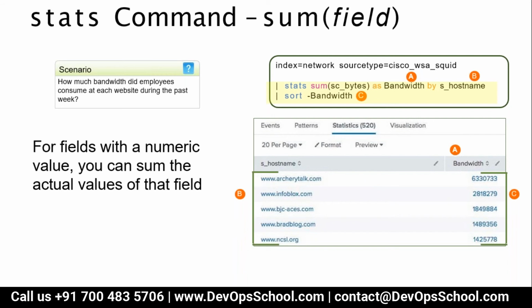So you can find out archerytalk.com, which has been consumed the most by your employees. You can find out info blocks also, BGC access, Brad blog, NCL, SC, NCL. So these are the websites. That way you can find out your employees are spending more time on these websites than any other website. So very simple, a few commands which can fetch you so much information detail. Are you able to understand this, the power of the stats command? Are you able to understand this?